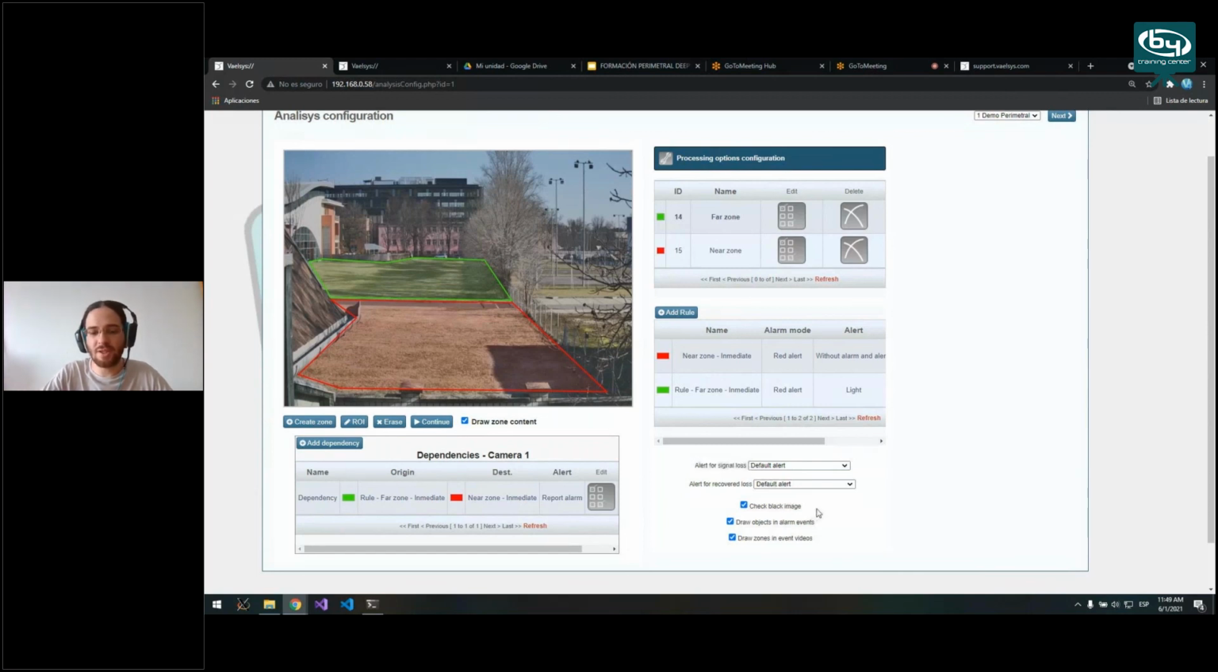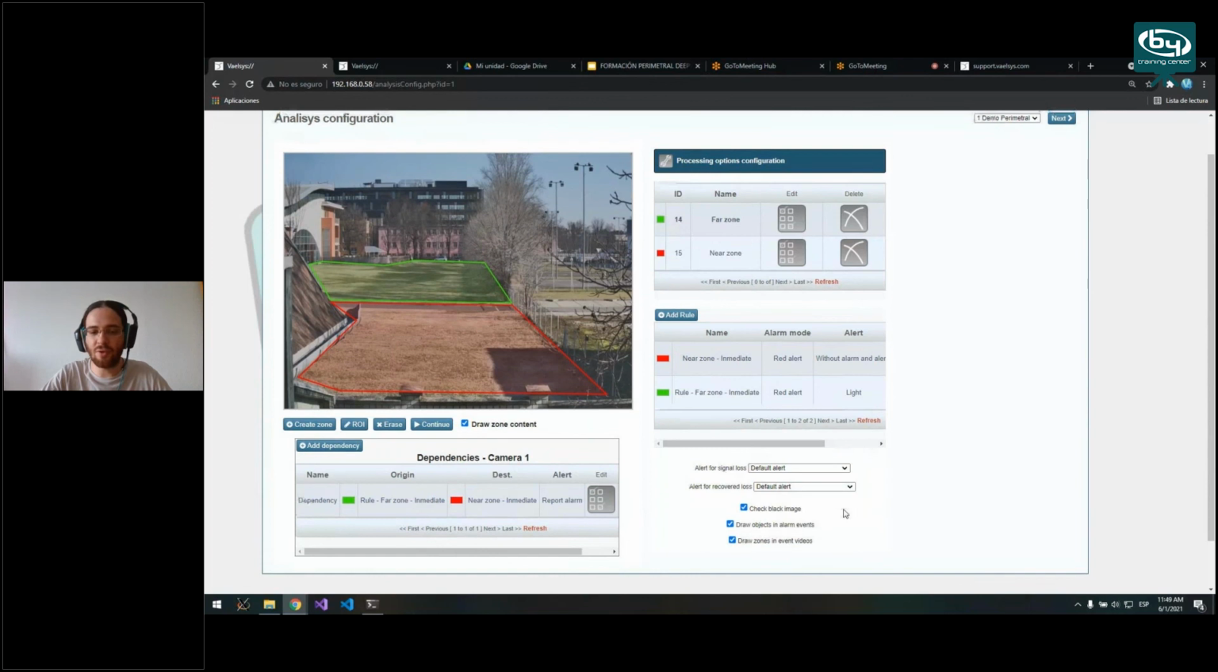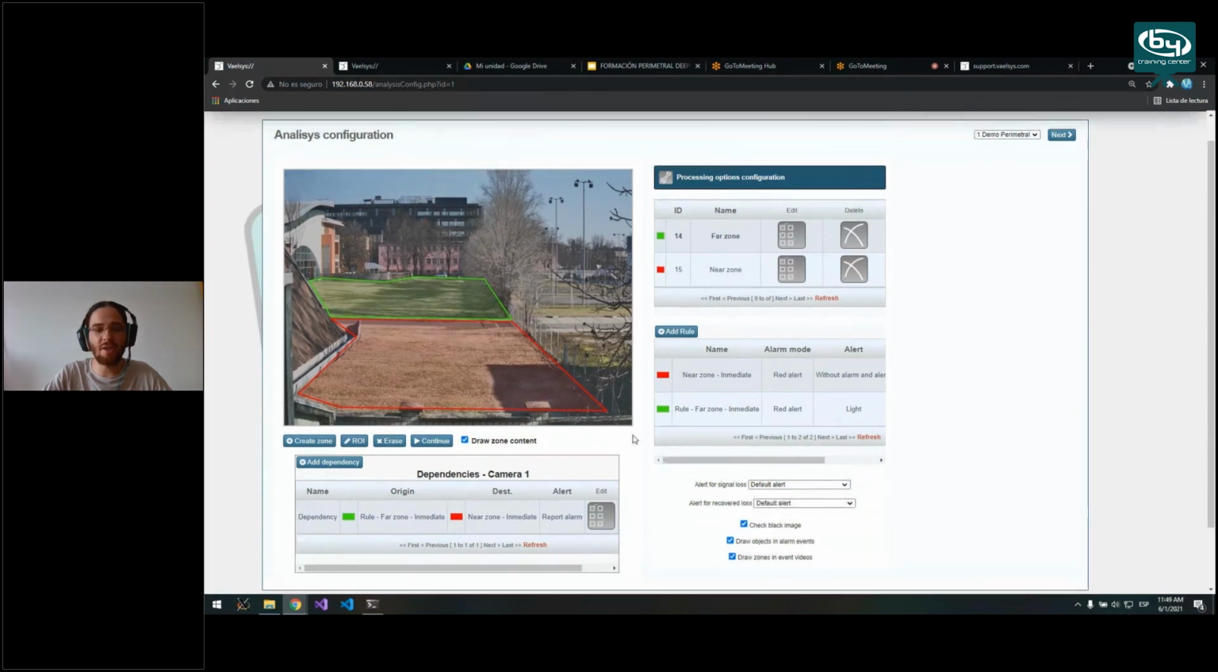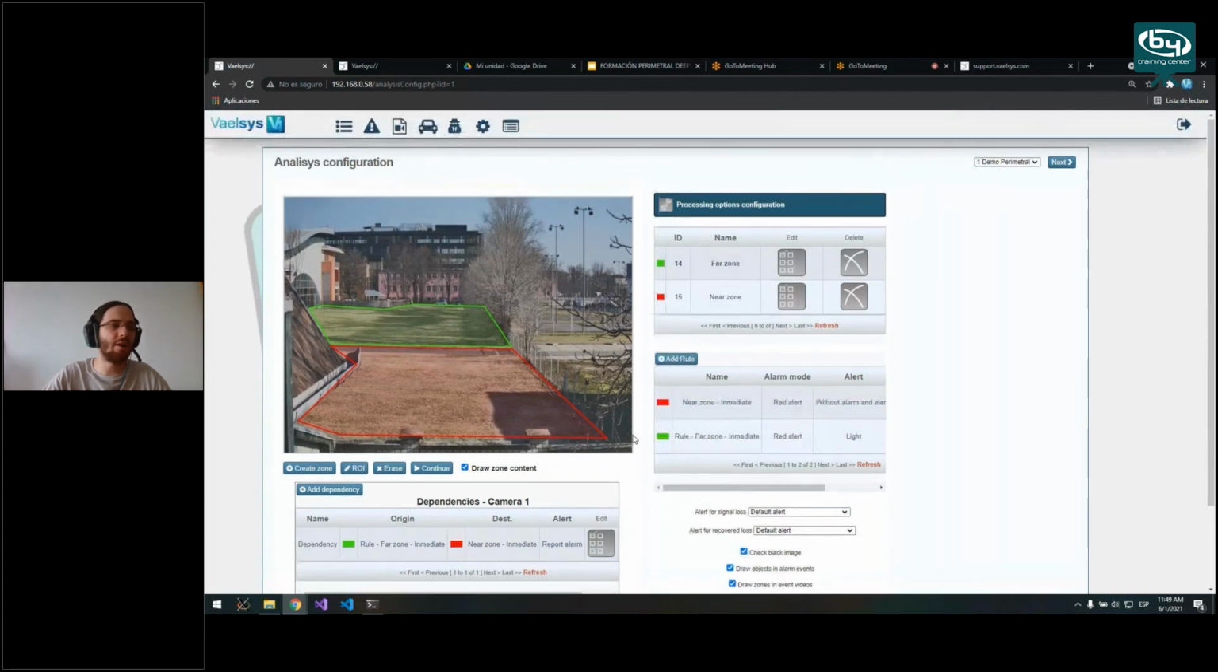So if check black image is checked, we will detect this situation and trigger a black image alert for you to know that the DVR is giving us a plain image. It's not strictly black, because in some DVRs or devices, this is not strictly black.